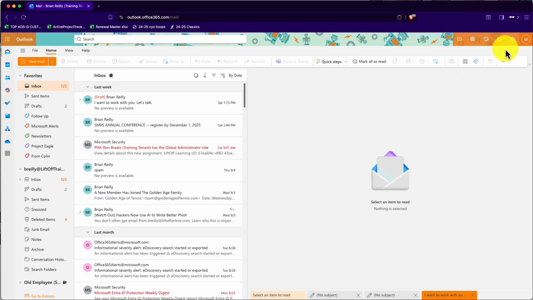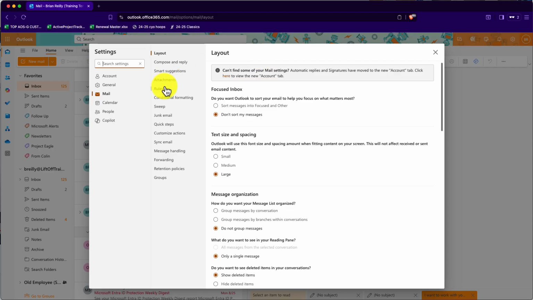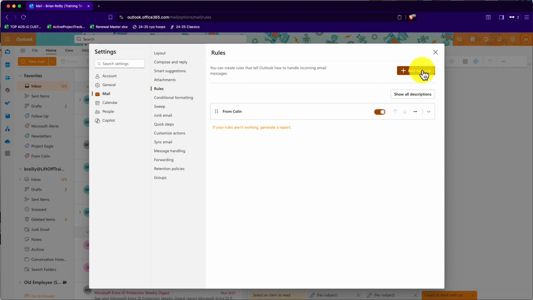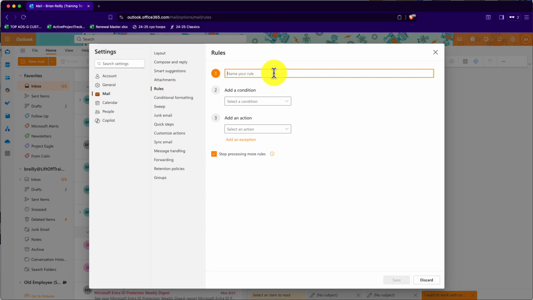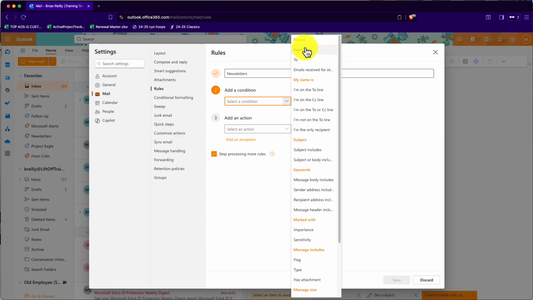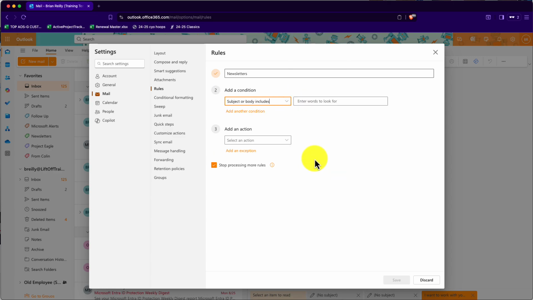Let's make another rule. I'll go back to the gear icon, rules. I'm going to add a new rule here. And how about newsletters? I want to categorize my newsletters and then archive them and clear them out of my inbox. So how can I do that? They come from different senders, so I can't use that from control here.